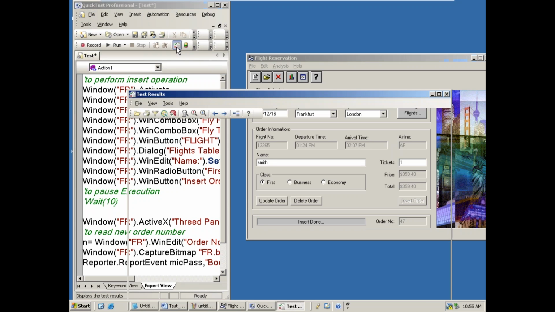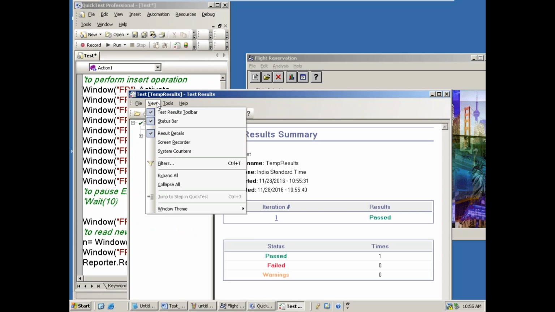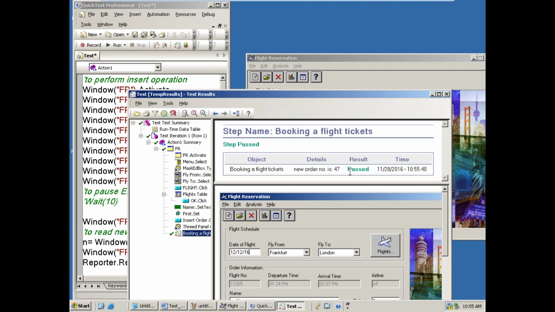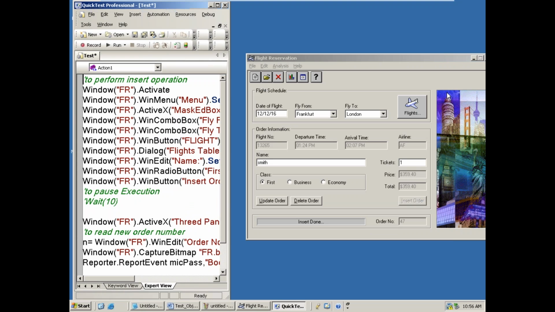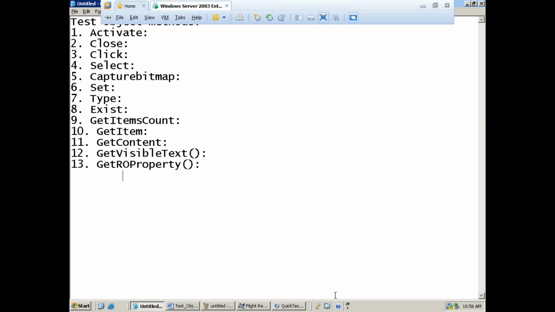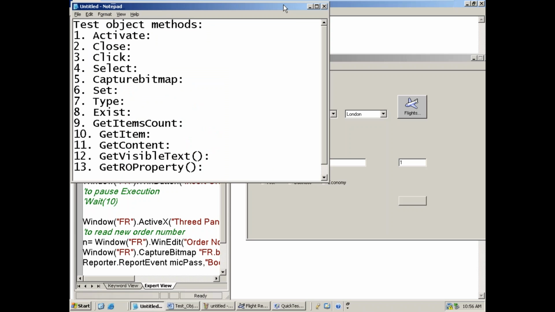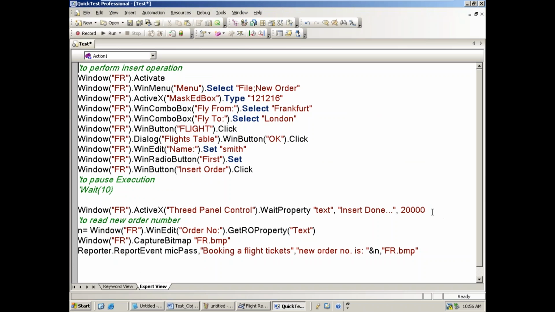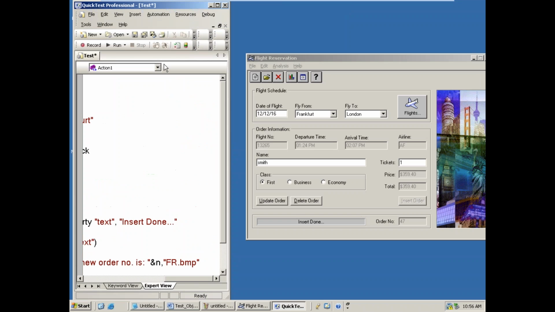You see that output we got or not here? What is the new order number we got? 47. No? We got 47 or not? This is the synchronization point. Now here timeout parameter is optional. If I am not given timeout parameter, still my QTP is going to wait 20 seconds maximum time. You see that? I am not given here.